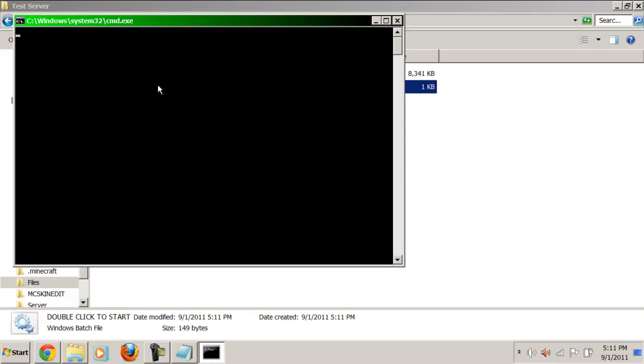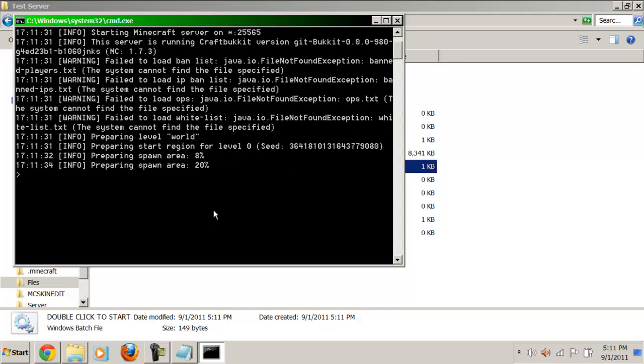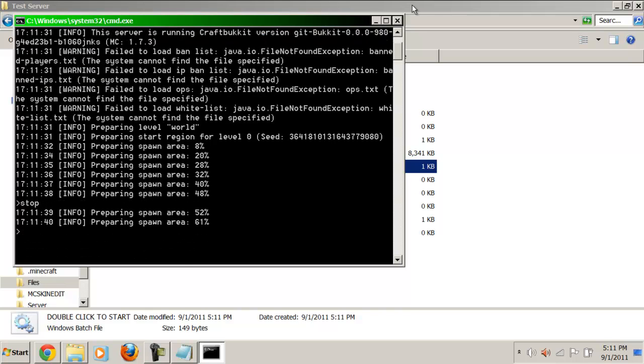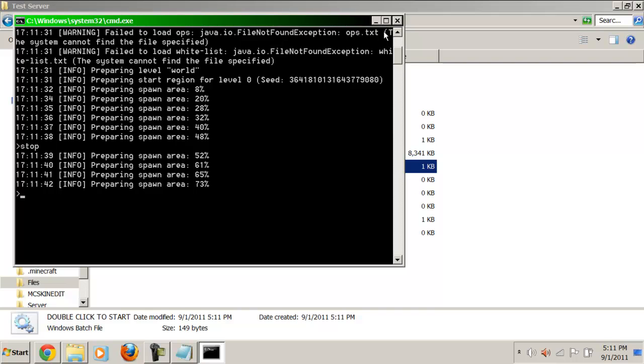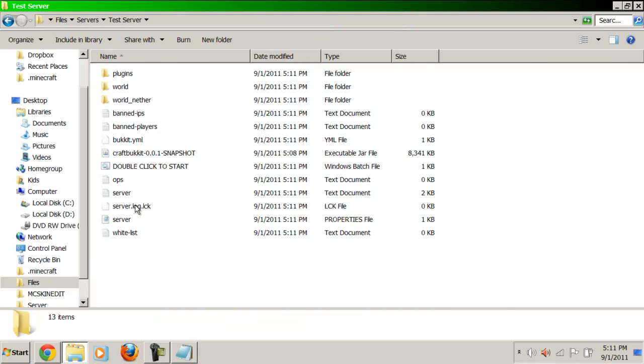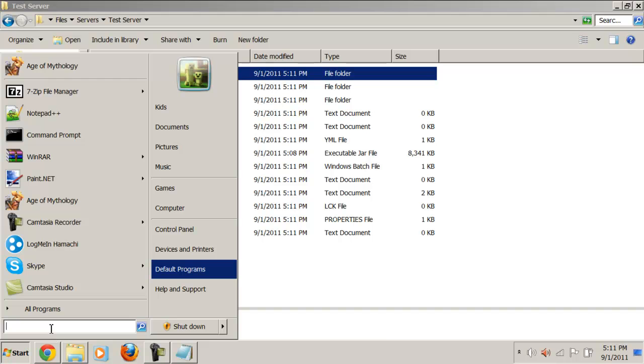When you double click the start file, all of this should pop up and the spawn preparing. We can stop that by putting the command stop, but it's loading the spawn area. After that's done, it would tell you. So this is all the stuff, and I should tell you about the plugins later, or you could look up a different tutorial.